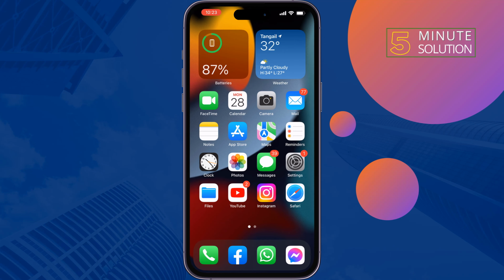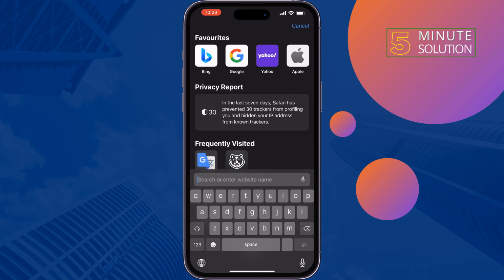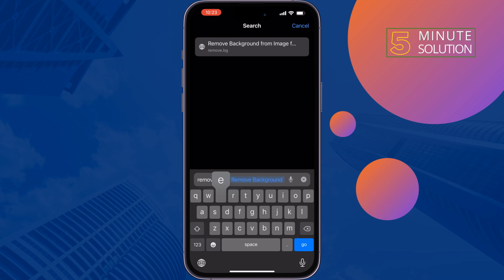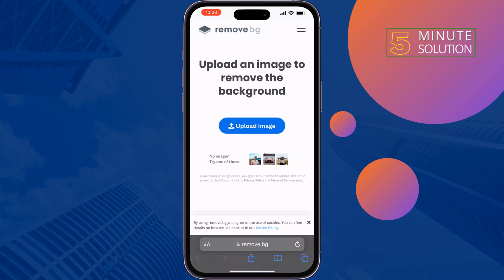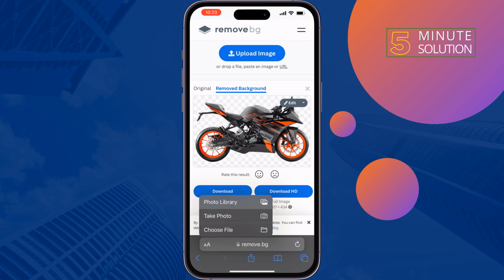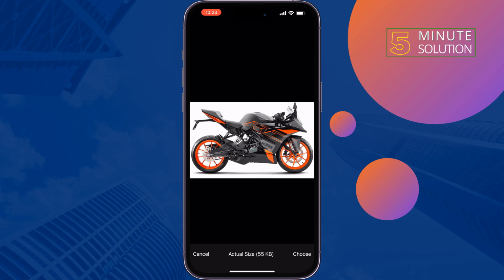So all you need is to just open a browser and type remove.bg. Open this website, and once you are in the website, tap on upload image, photo library, and select the photo. Tap on choose.